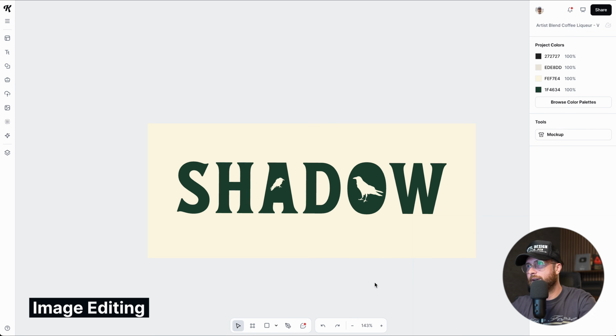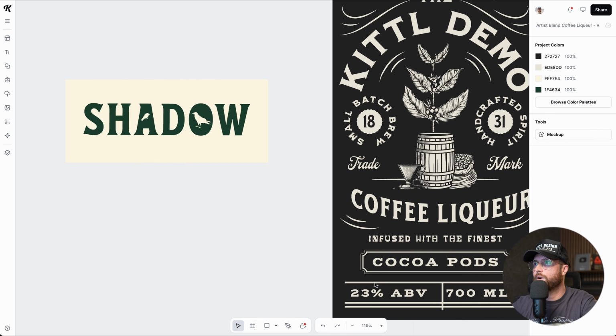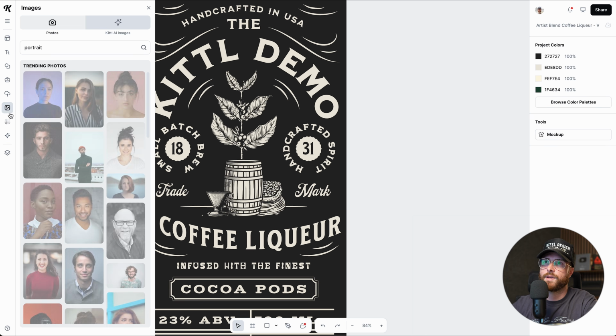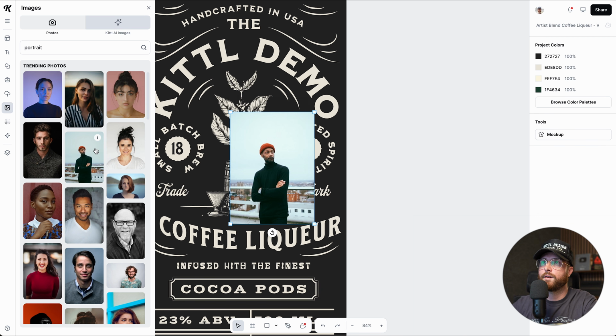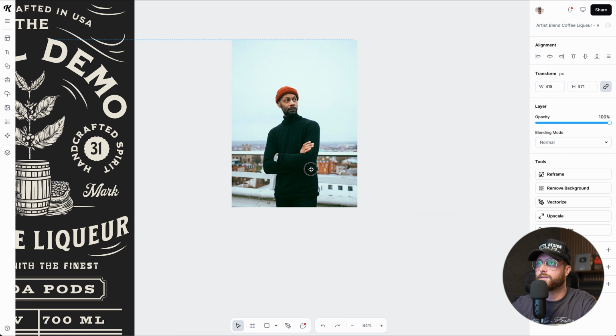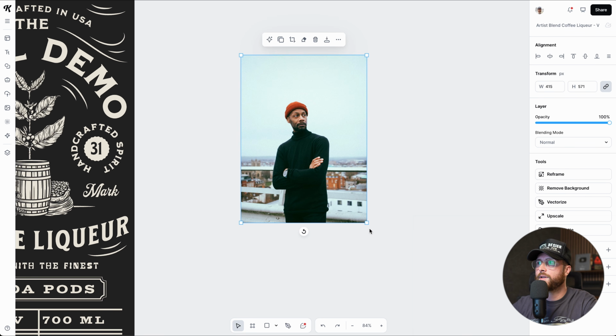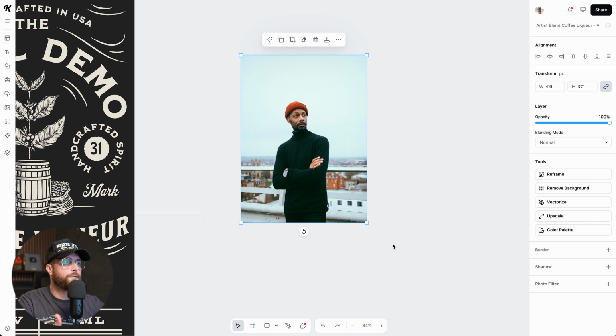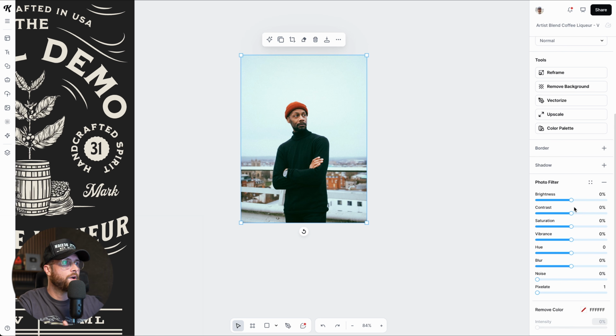We do have some image editing capabilities here in Kittl that I want to talk to you about. So over in the images panel, I'm going to bring back one of these portraits. So let's bring this one back right over here, make this a little bit bigger, and let's talk about a couple of image editing capabilities. The first and easiest one to talk about is our photo filters panel down here at the bottom right. And if I hit add photo filter, what I can do is start adjusting my photo.